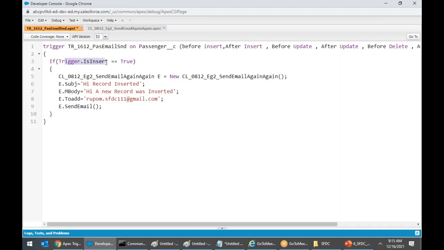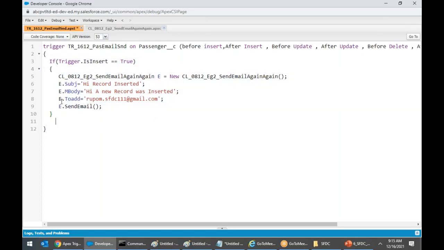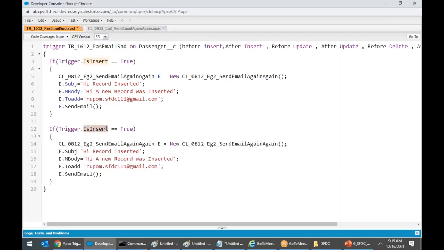See, only if trigger.isInsert is true, the email saying record was inserted will go. Now I copy this. Trigger dot isUpdate. Do you understand? I am trying to know from the trigger whether this happened due to update or due to insert. Then I will say hi, a record was updated.